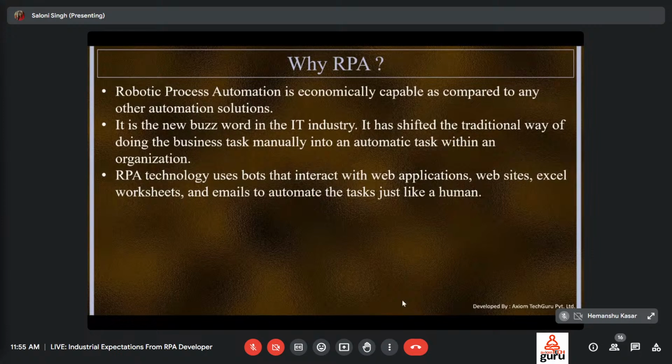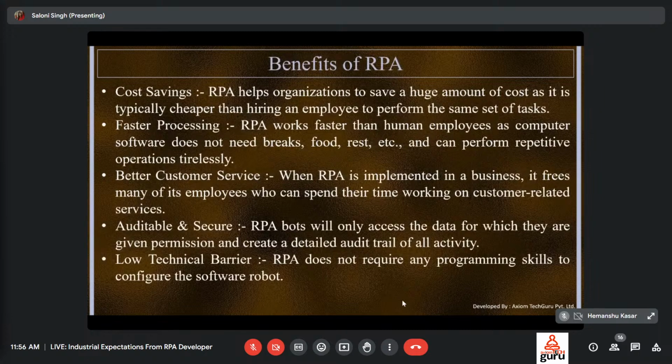Robotic process automation is economically capable as compared to any other automation solution. It is the new buzzword in the IT industry. It has shifted the traditional way of doing business tasks manually into an automatic task within an organization. RPA technology uses bots that interact with web applications, websites, Excel worksheets, and email to automate the task just like a human. Moving towards the benefits of RPA, it includes cost saving, better customer services, auditable and secure, and low technical barriers.